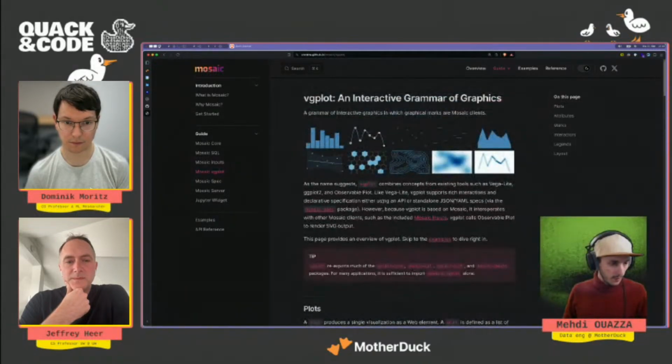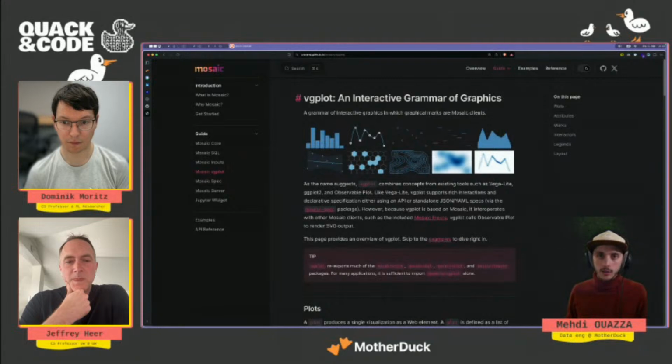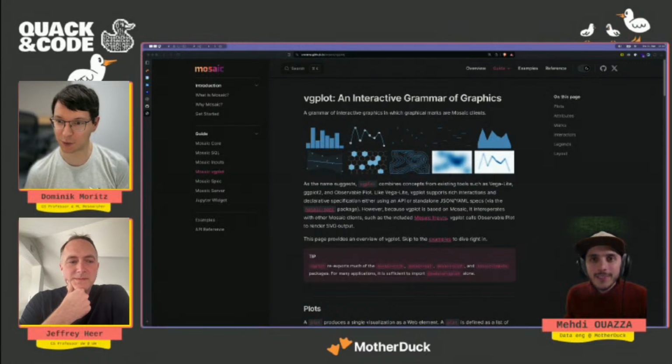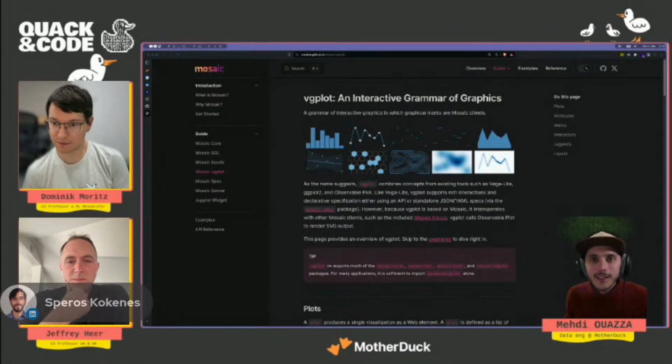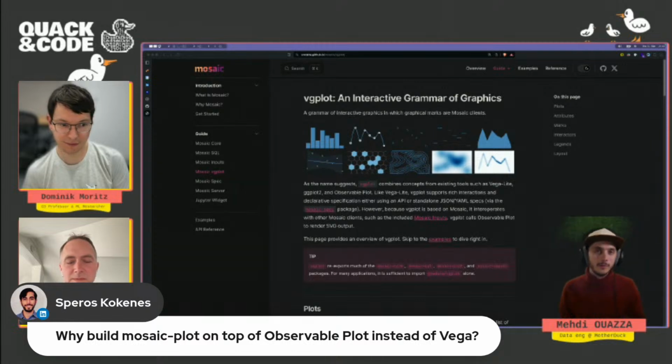All right. VGPlot is basically the graph render engine. This one is based on Observable, and actually we had a question. It might be an opinionated question, but wait, I'm going to grab it because I can see it. Why build Mosaic Plot on top of Observable Plot instead of Vega? Yes, exactly. Gotcha. This one.